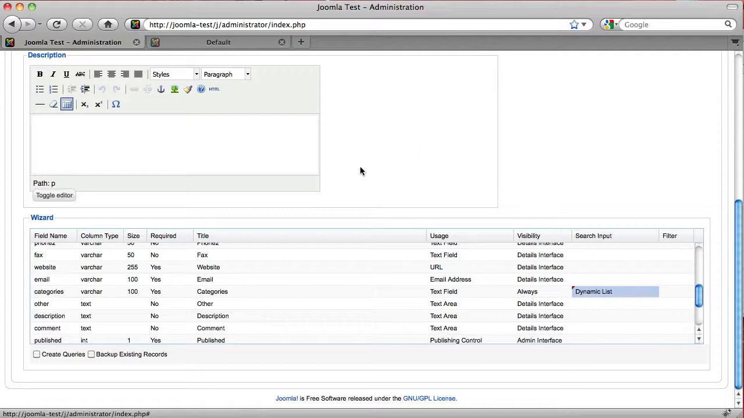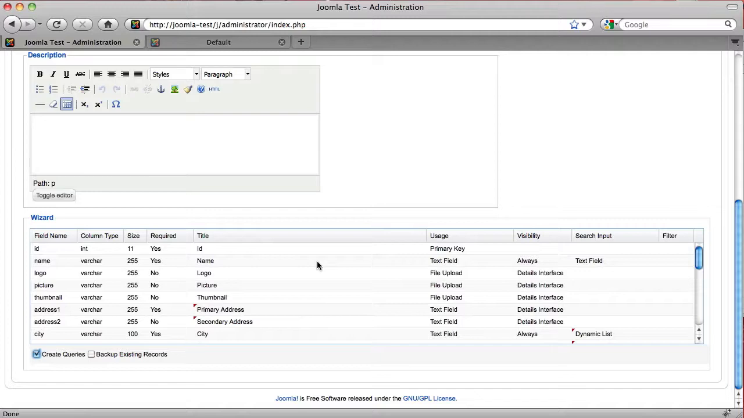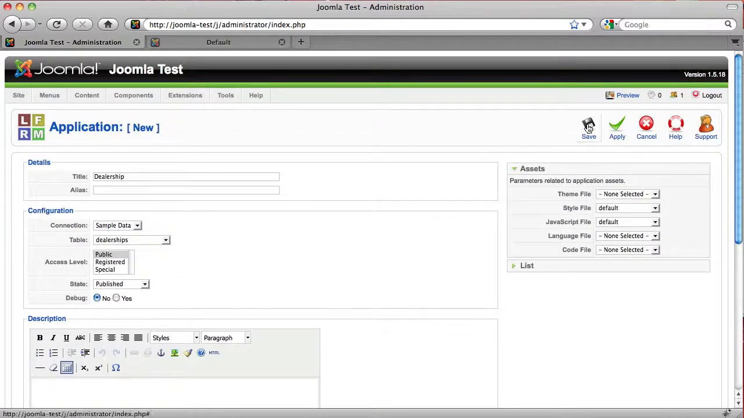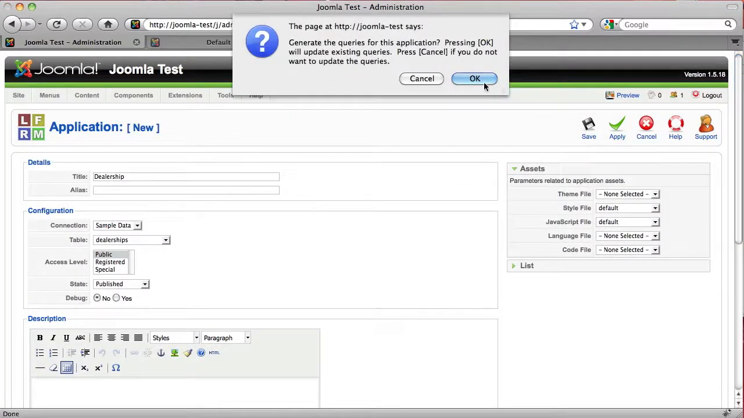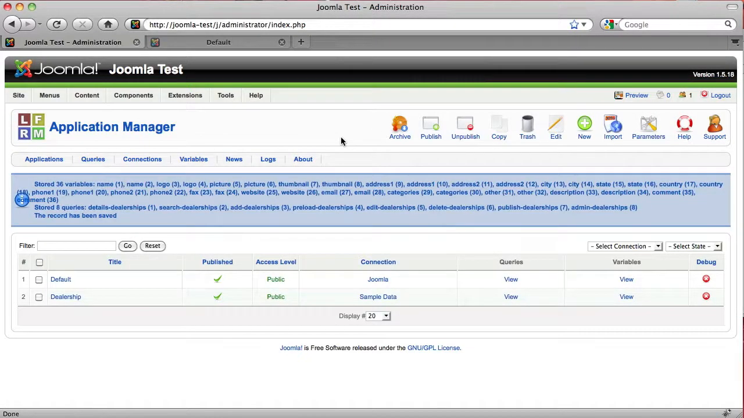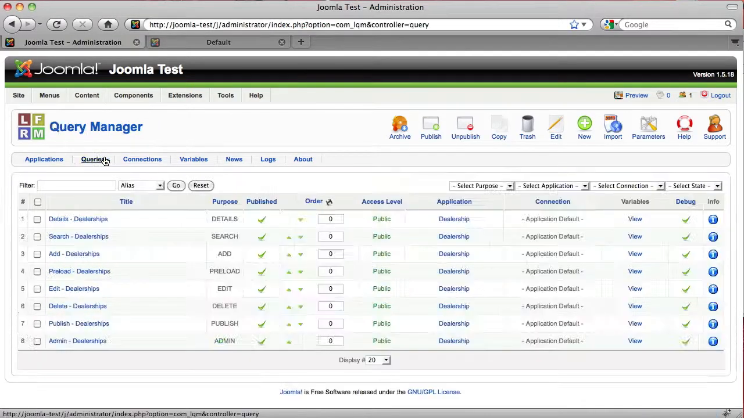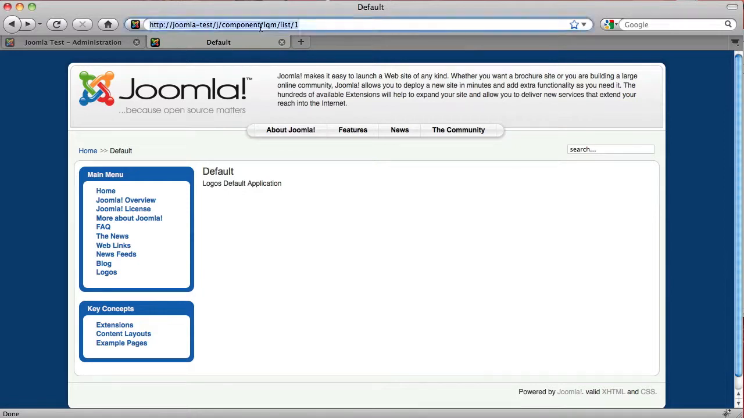Okay, well, that's about it. Let's go down and click the Create Queries button, and then we'll save this application. There's a message that comes up. Do you want to do this? I think we do. We have a message here saying that Logos has created a bunch of stuff for us. Now if we go to Queries, we can see that Logos has automatically generated a lot of the interfaces that we'll need to manage the data. Okay, let's see what that looks like.